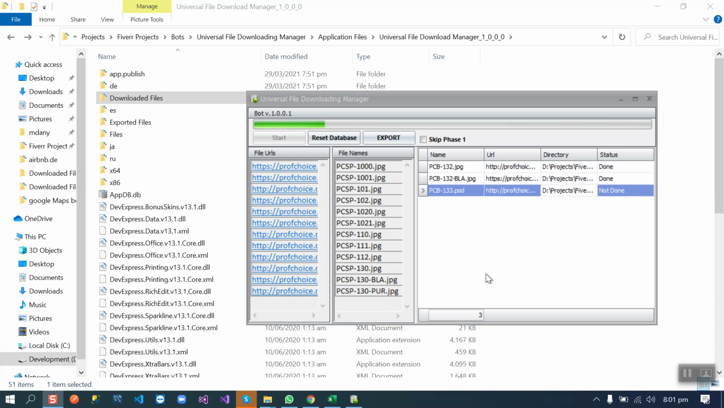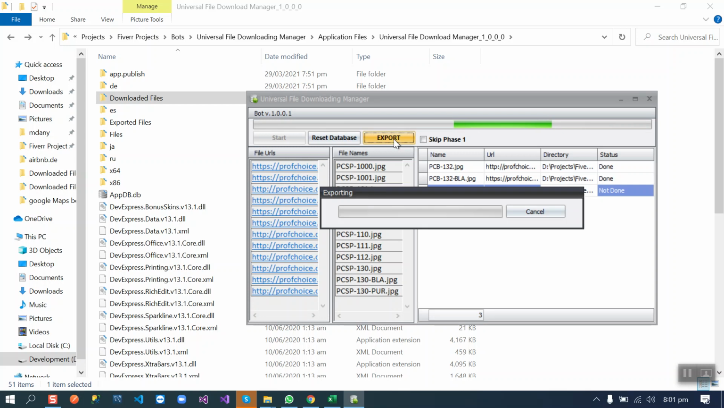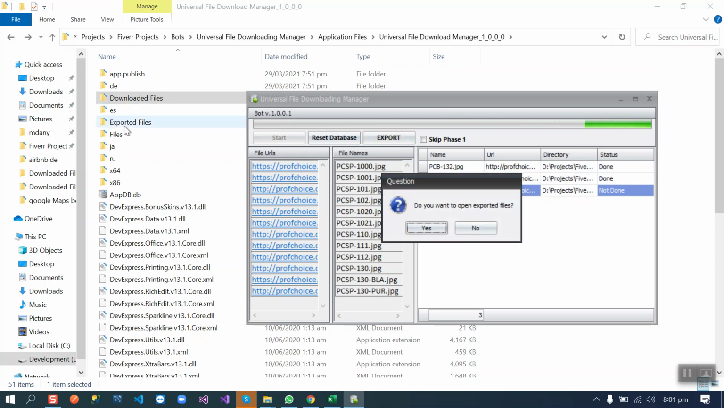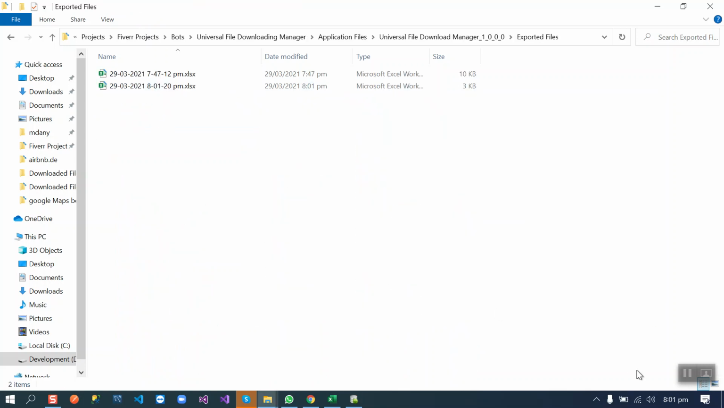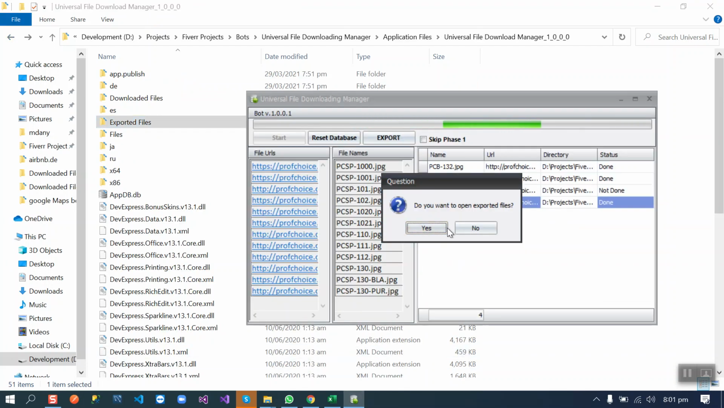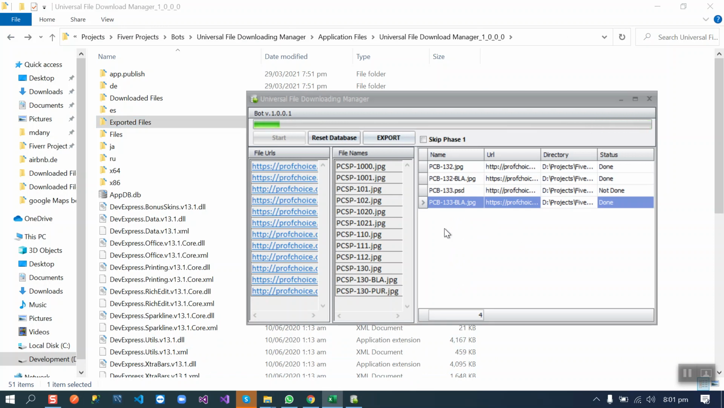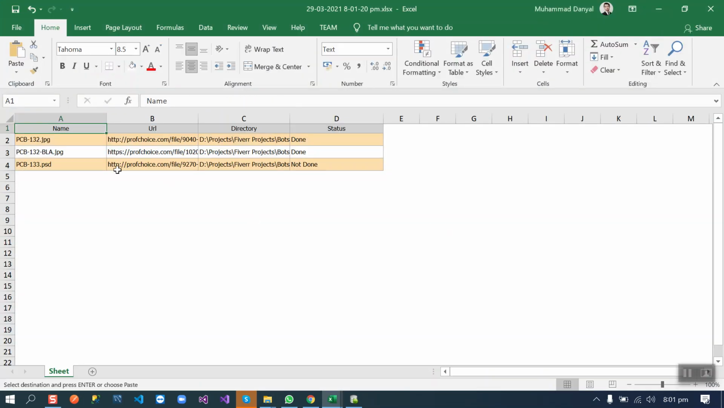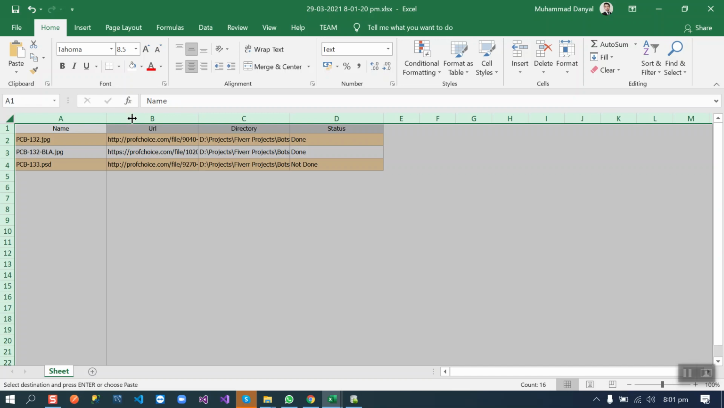Okay, let's export. I think it's enough for the demo. When we click the export button, then it will export the Excel file with the current date and time in this folder, and then our bot will ask to open this file itself. Then we have to click yes, and we will see the file here. All the data is here.